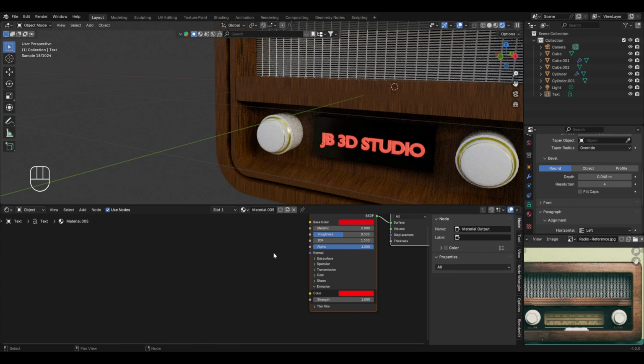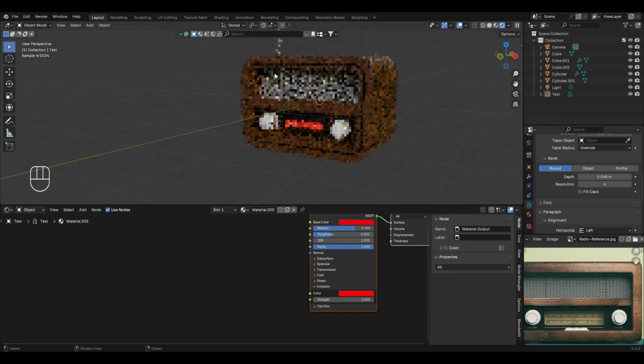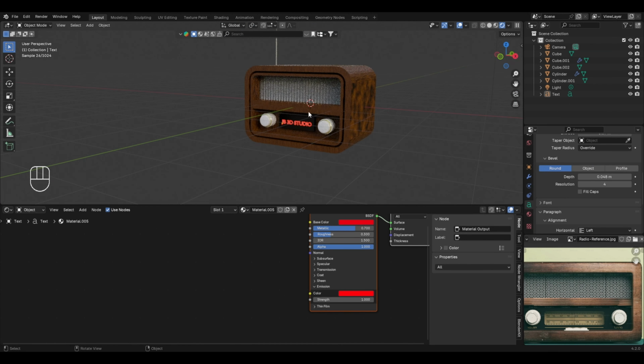Also, to give it a metallic look, I'll go to the metallic value and increase this to 0.7, and this will give a slight metallic look to the text object. In fact, to increase the amount of reflections, you can go to the roughness value and reduce this to 0.2 or 0.3, and with this we are having a perfect text with a slight glow effect applied to it. And with this, we are now ready to create the final lighting and render this scene.